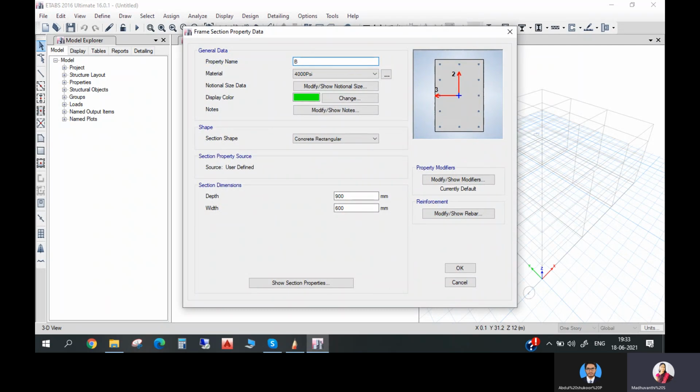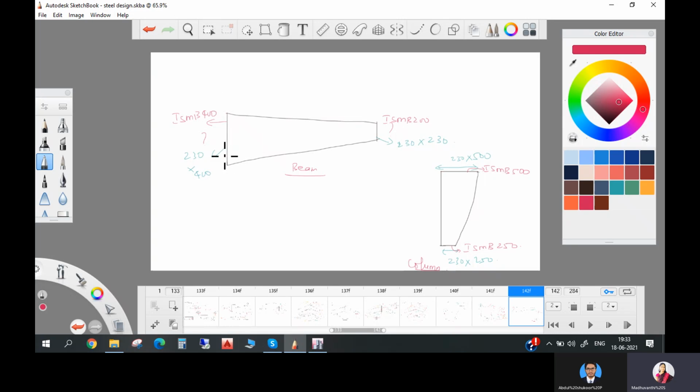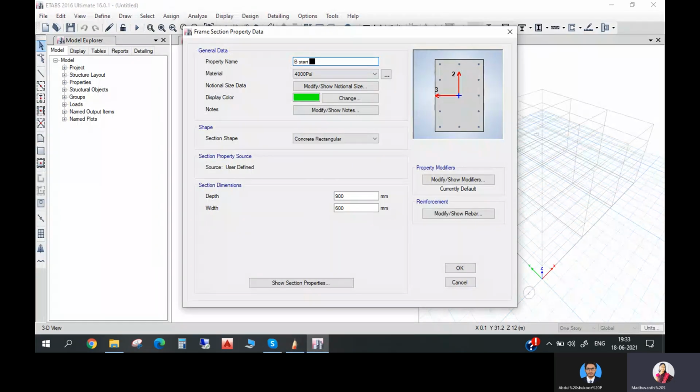So beam. This is the start of this tapered beam. I'll mark this section as B start, 230 by 400. So all these things you know how to give this. Depth is 400, width is 230. Modifiers, everything you can give the same way.